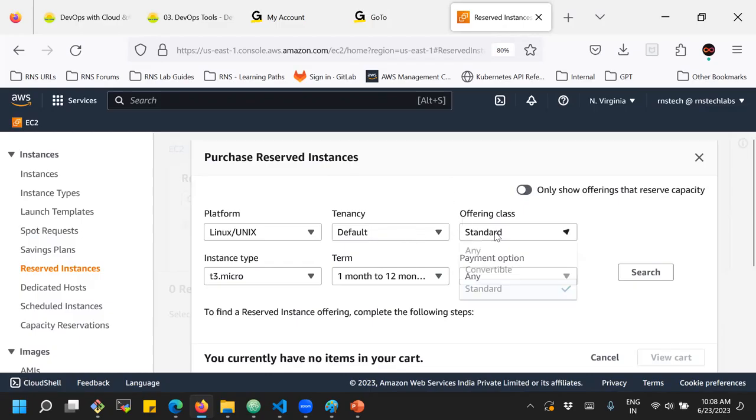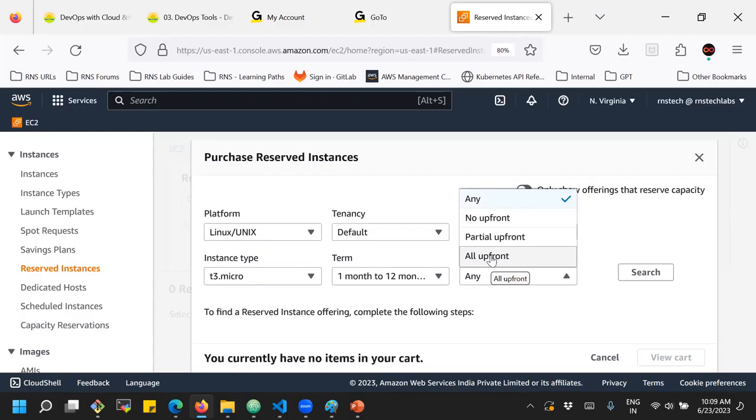Yeah, so they're all like offering classes, standard or convertible. Which one do you need, or is it the shared one or a dedicated one? And which type of instance, which platform, are you looking at 1 year or 3 years? And payment options: do you want to pay all the amount upfront? That means add to the cart, then pay immediately. That is upfront. Partial, some amount upfront, some amount on a monthly basis, or no upfront. So on the basis of these options also, the cost will vary.